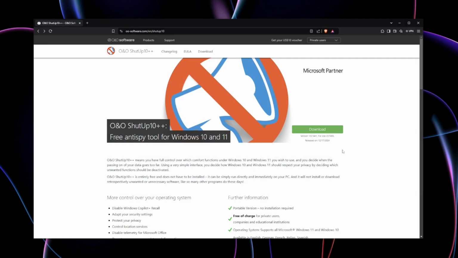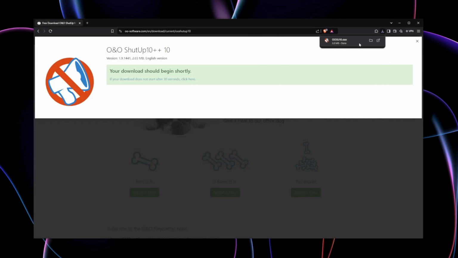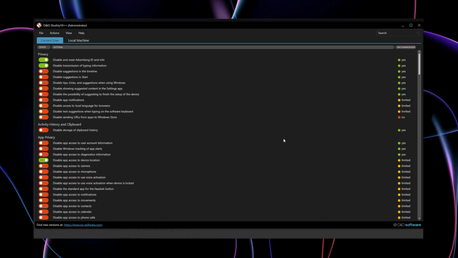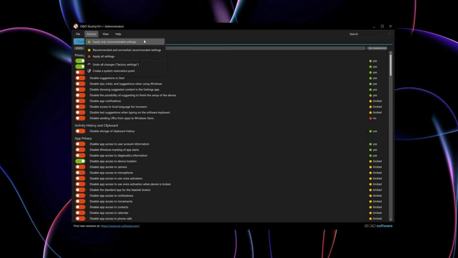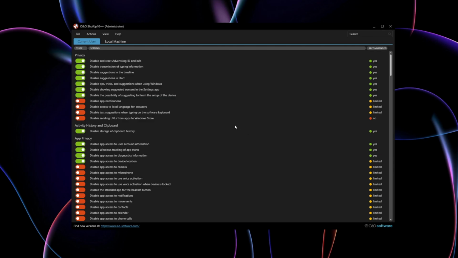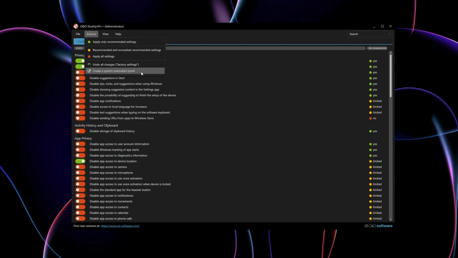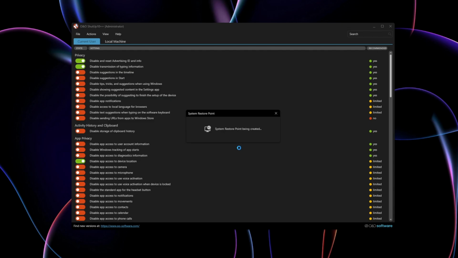Getting started with O&O ShutUp10++ is simple. Download the tool from the official website and run it. No installation required. You'll be greeted with a list of privacy settings, each categorized as recommended, optional, or risky. Use the one-click Apply All Recommended Settings button to instantly configure the most critical privacy features. For advanced users, you can customize these settings to fit your specific needs. Remember to create a system restore point before making changes, just in case you need to revert settings later.